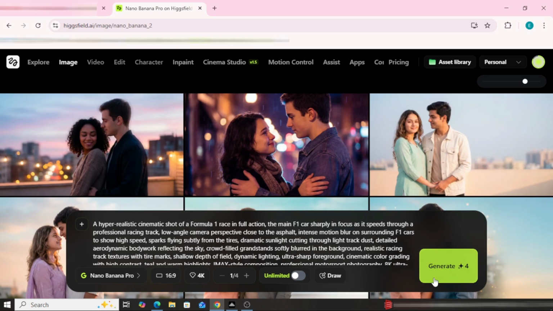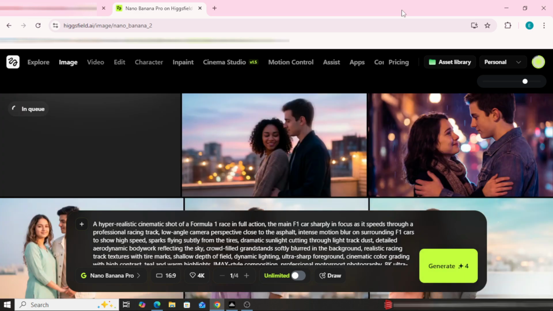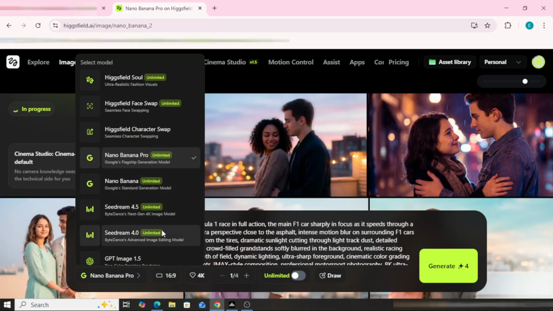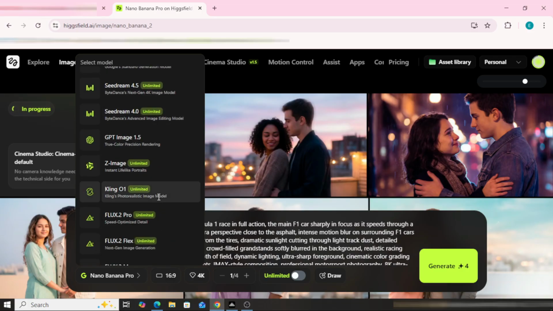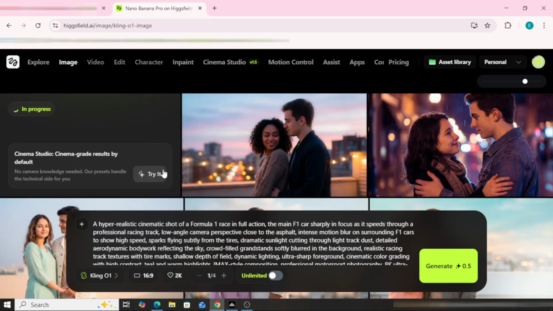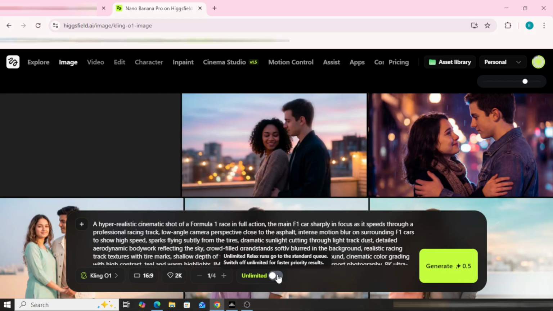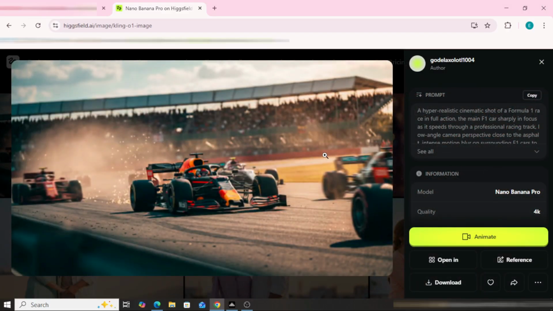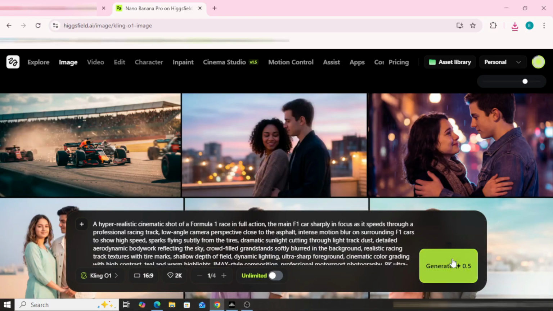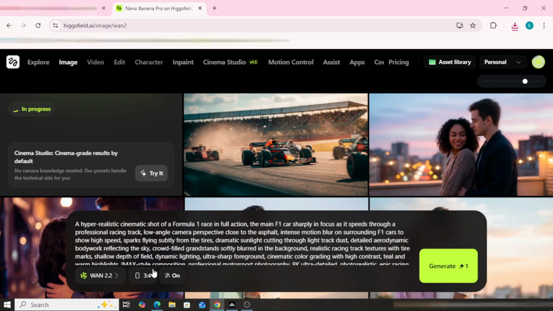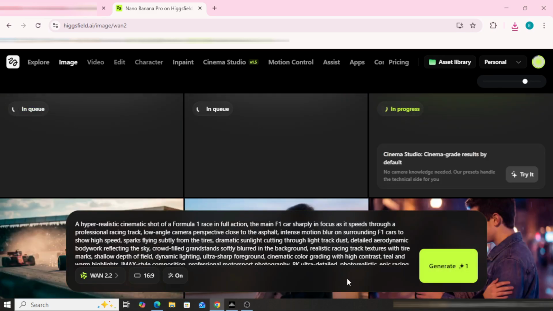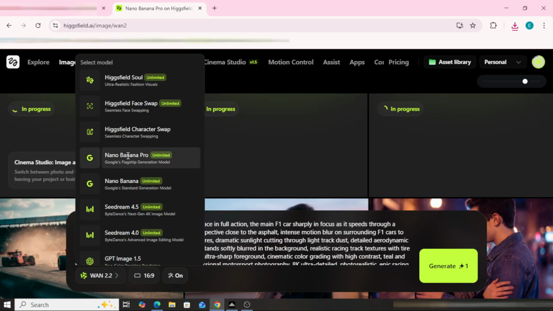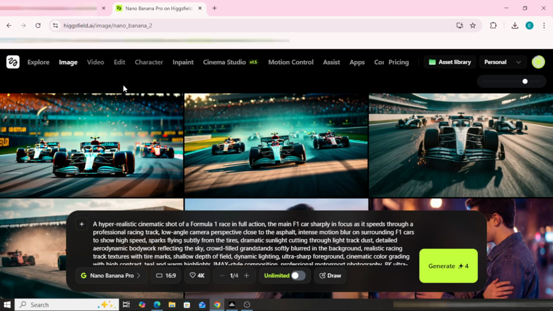Okay, now just paste your prompt here and click on Generate option and wait for a few seconds and your image will be ready. Now when my image is getting generated, I will change the model but keep my prompt the same to check which model is faster and generates more accurate results. All our images are ready and the results are fine, but the winner, as we all know, is Nano Banana Pro.